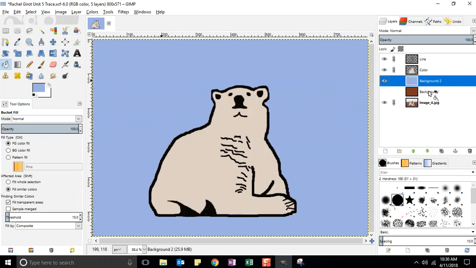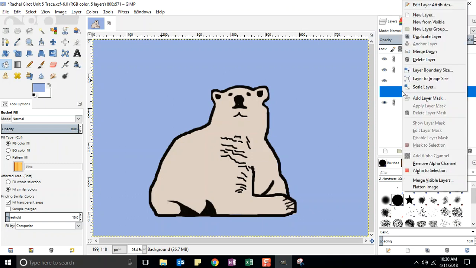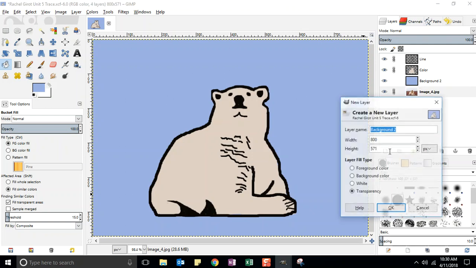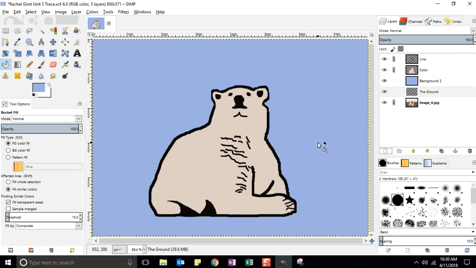Okay, and then instead of having a brown background layer, I'm just going to delete this layer. I don't need that one anymore. So this is how layers can come in handy when you're doing a project. You can decide what you need and what you don't need. I'm going to create a ground that goes right above this. So I'll create a new layer and I'll call this the ground. Okay, and I'm going to use a rectangle.